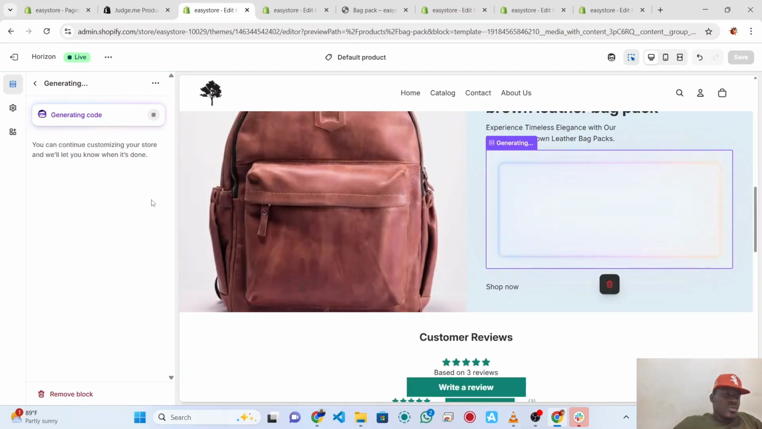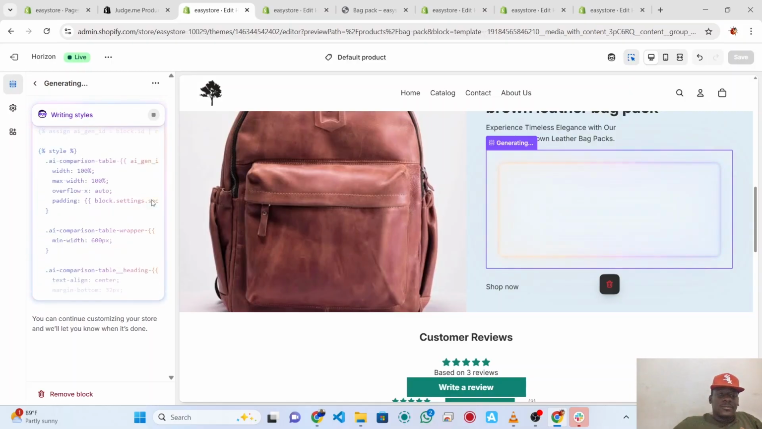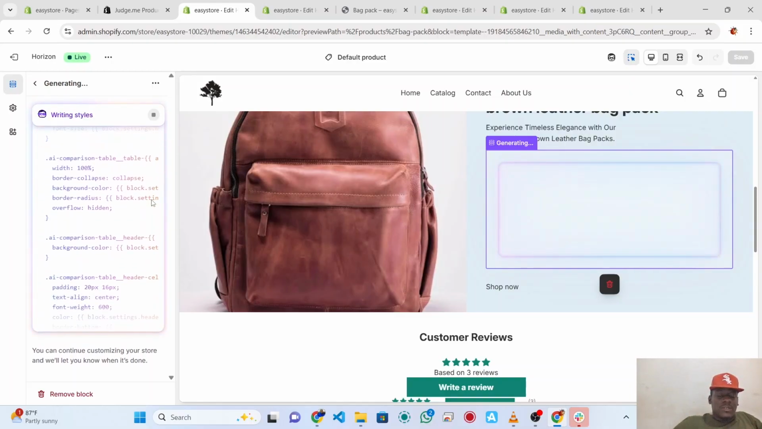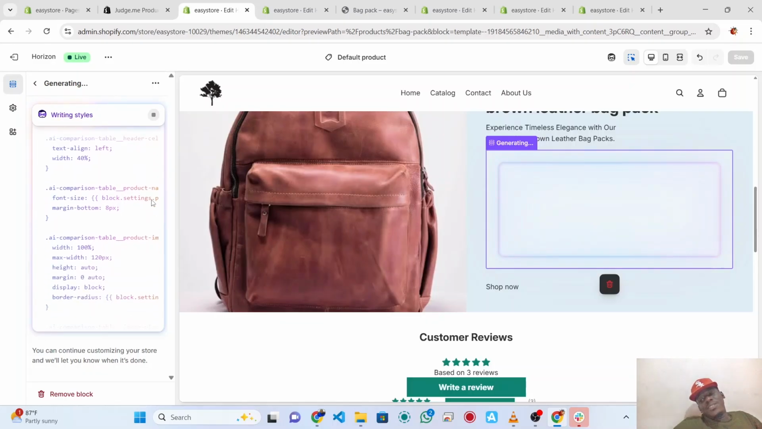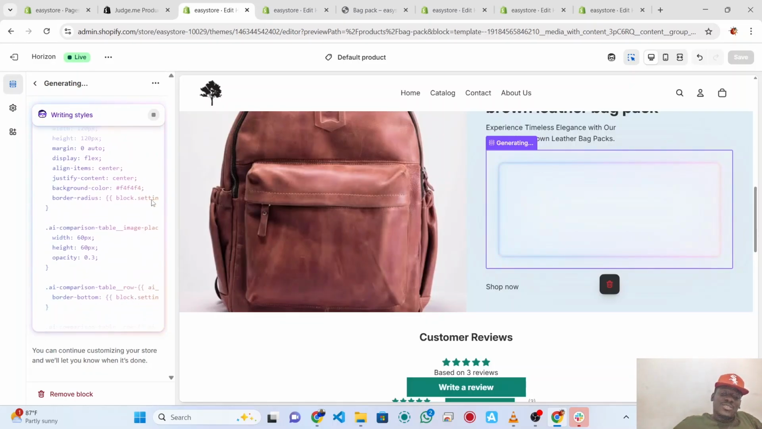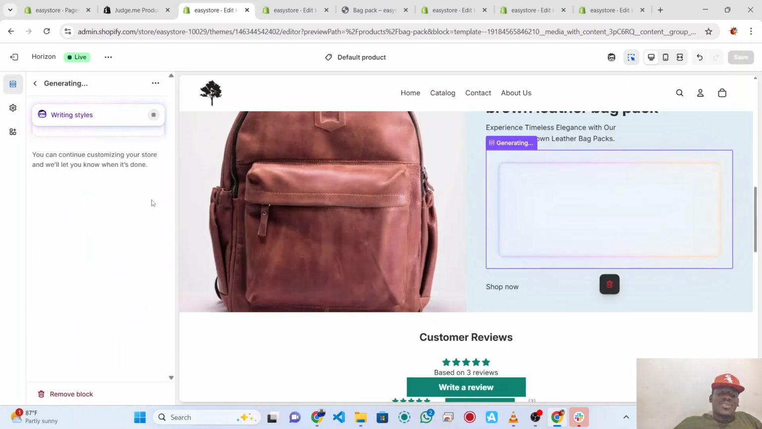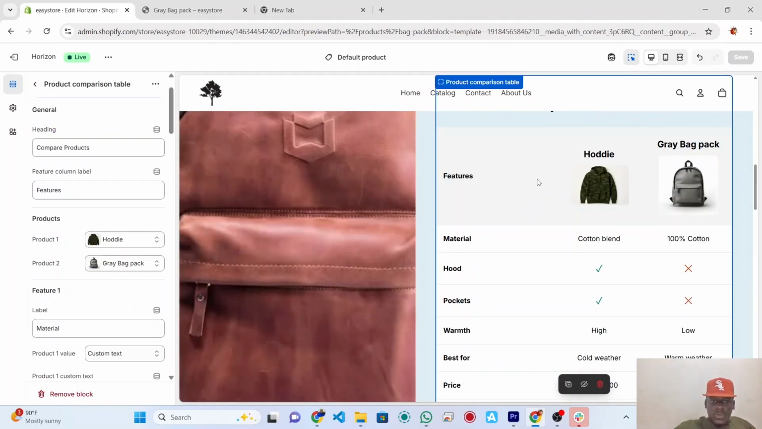So it's going to update our code and try to create the feature we just asked for. So what else do you need? If you can write inside Shopify, use AI to build your store. That's awesome.